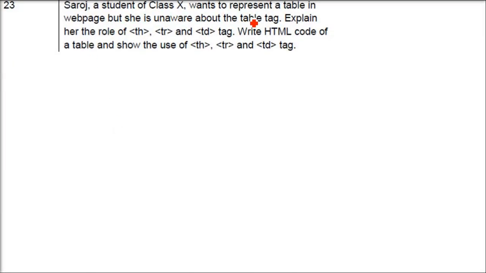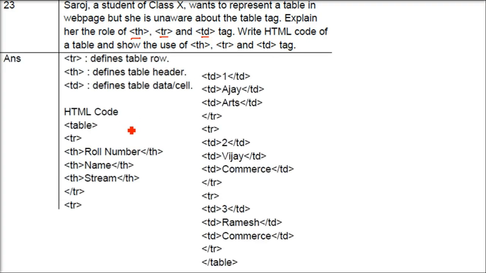Now, Saroj, a student of class 10, wants to represent a table in a web page, but she is unaware of the table tag. Explain to her the role of th, tr, td tag. Write HTML code of a table and show the use of th, tr, and td.